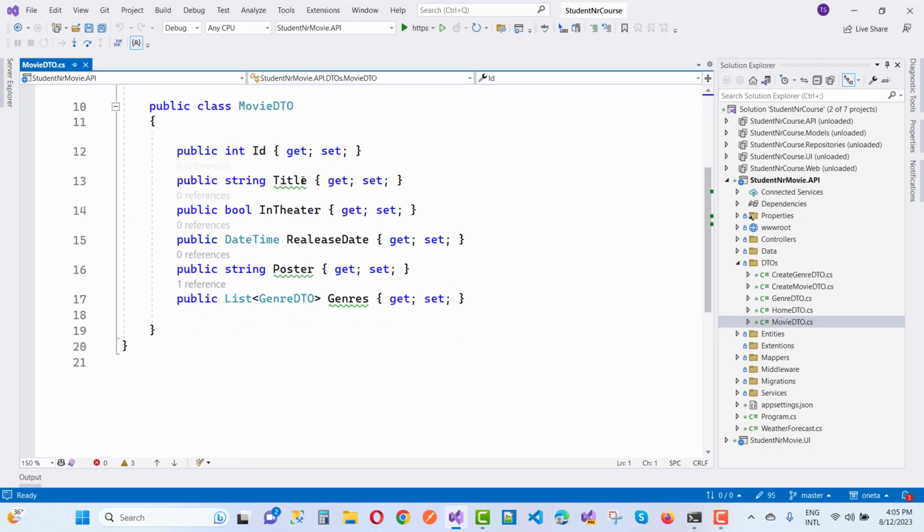So here we have an ID, title, in theater, release date, poster in the form of string, and the next one is the list of genre DTO. Okay, so I want to get the list of genre DTO.